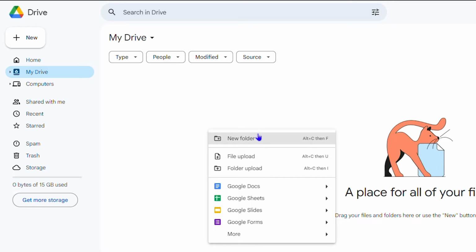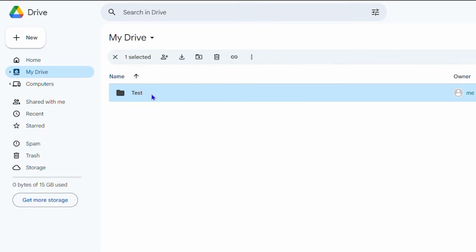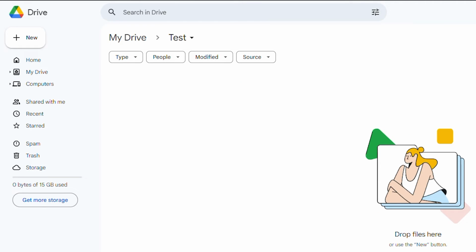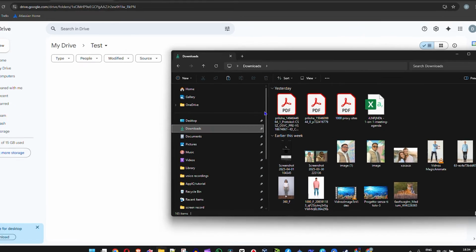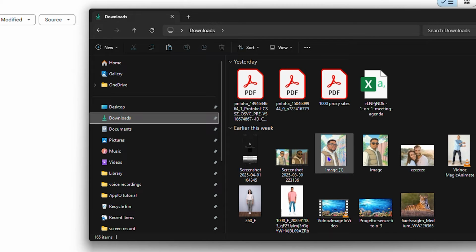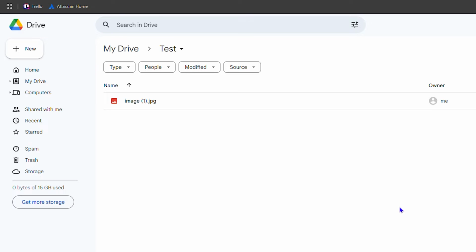So let me create a new folder here, and I'm gonna call this one test, as an example. So new folder created here. Open up this one, and let me go to my computer. Let me go to downloads real quick, and I'm gonna find a picture or something. Let me just take this picture here, drag it here, and it's going to quickly upload. So that's it. You see I have a folder created, and inside that folder there is an image, right?